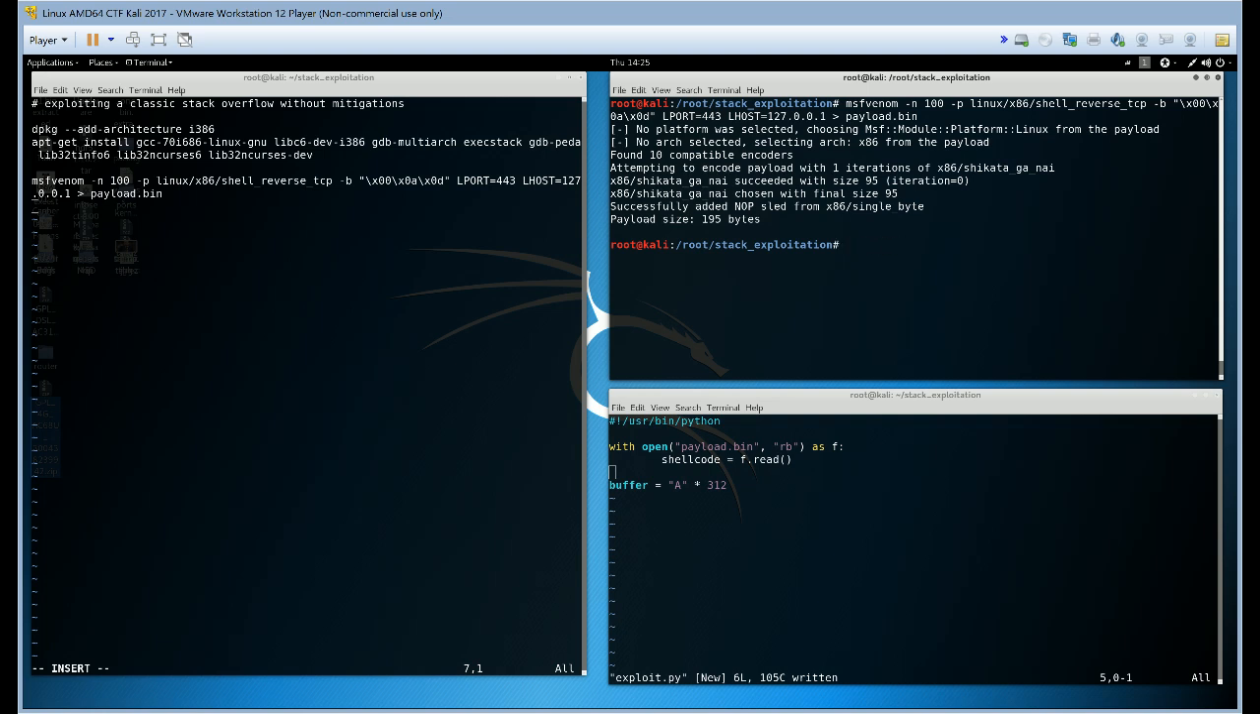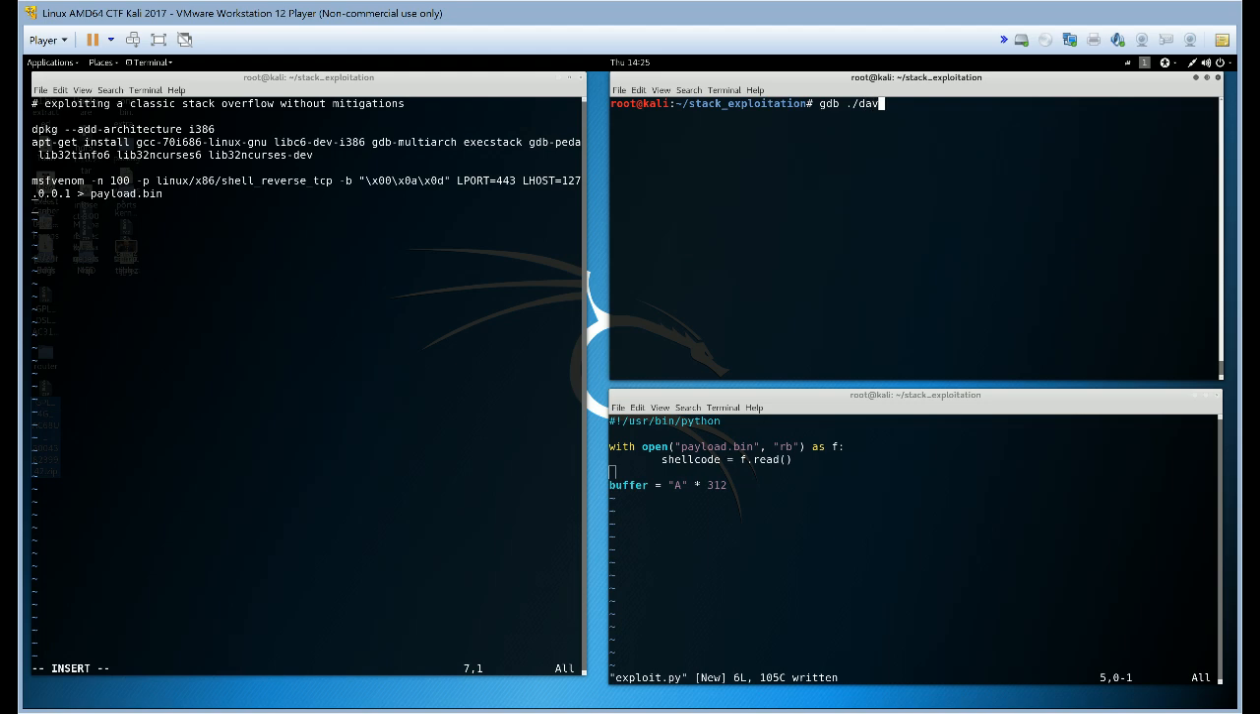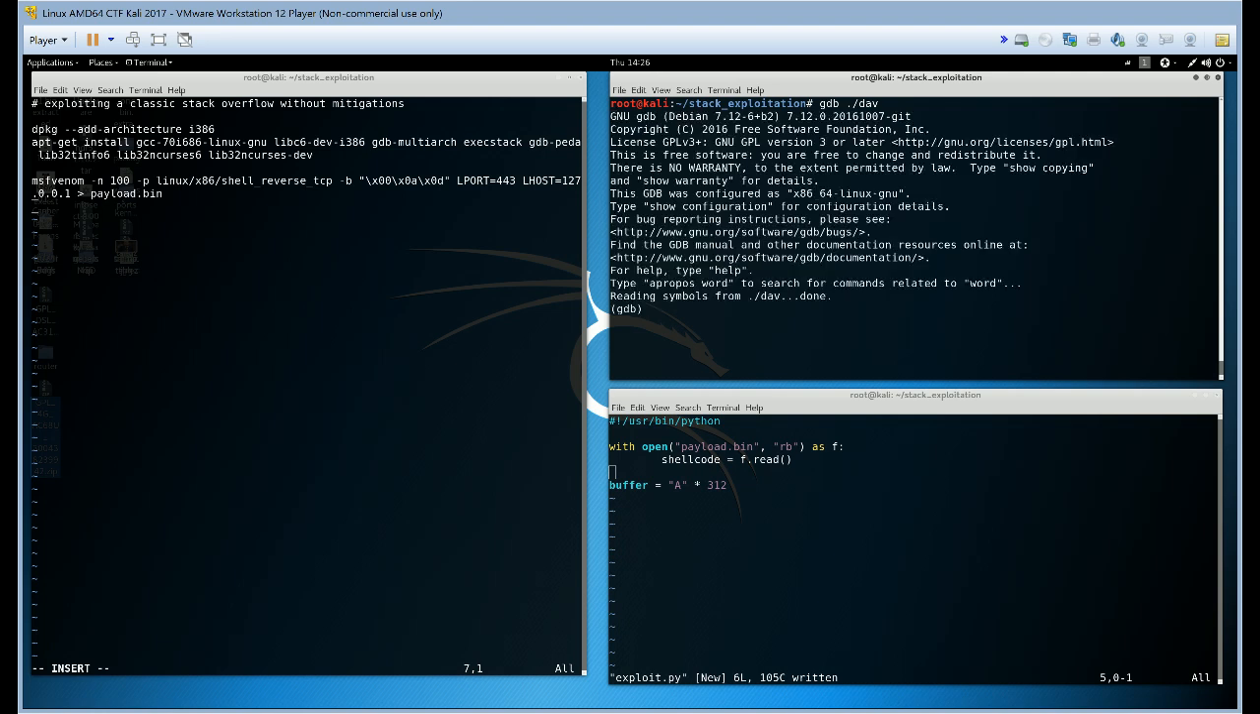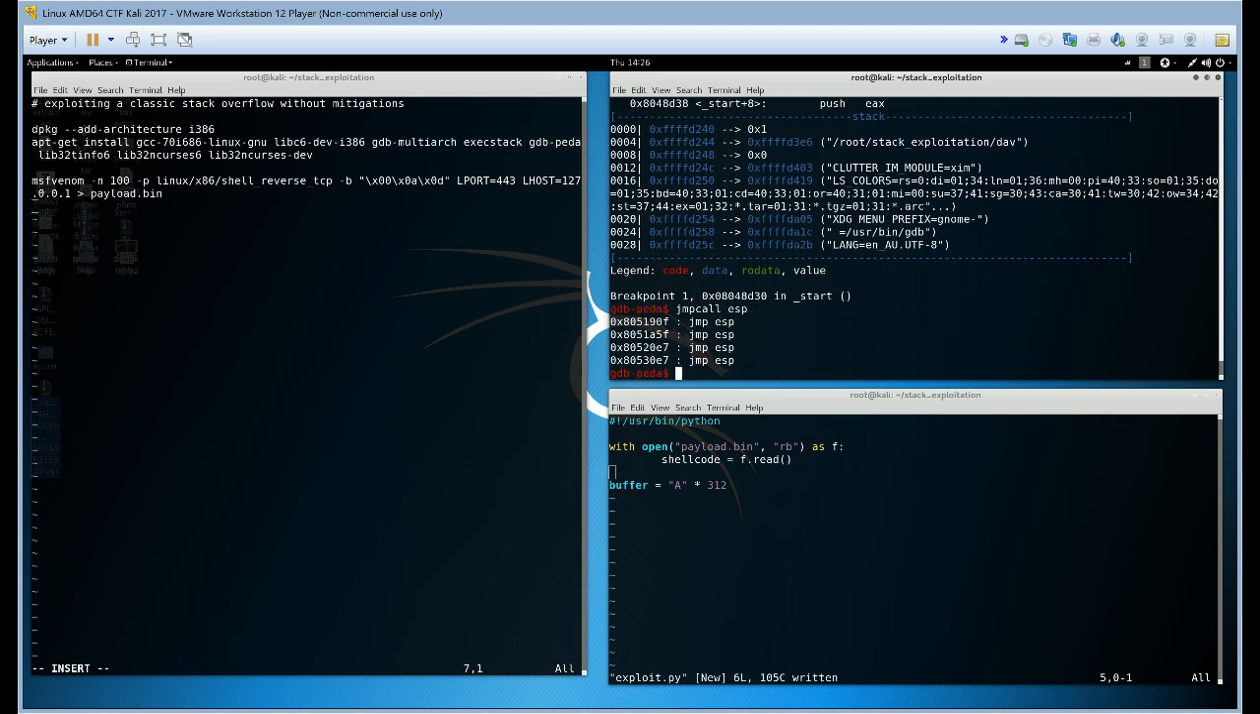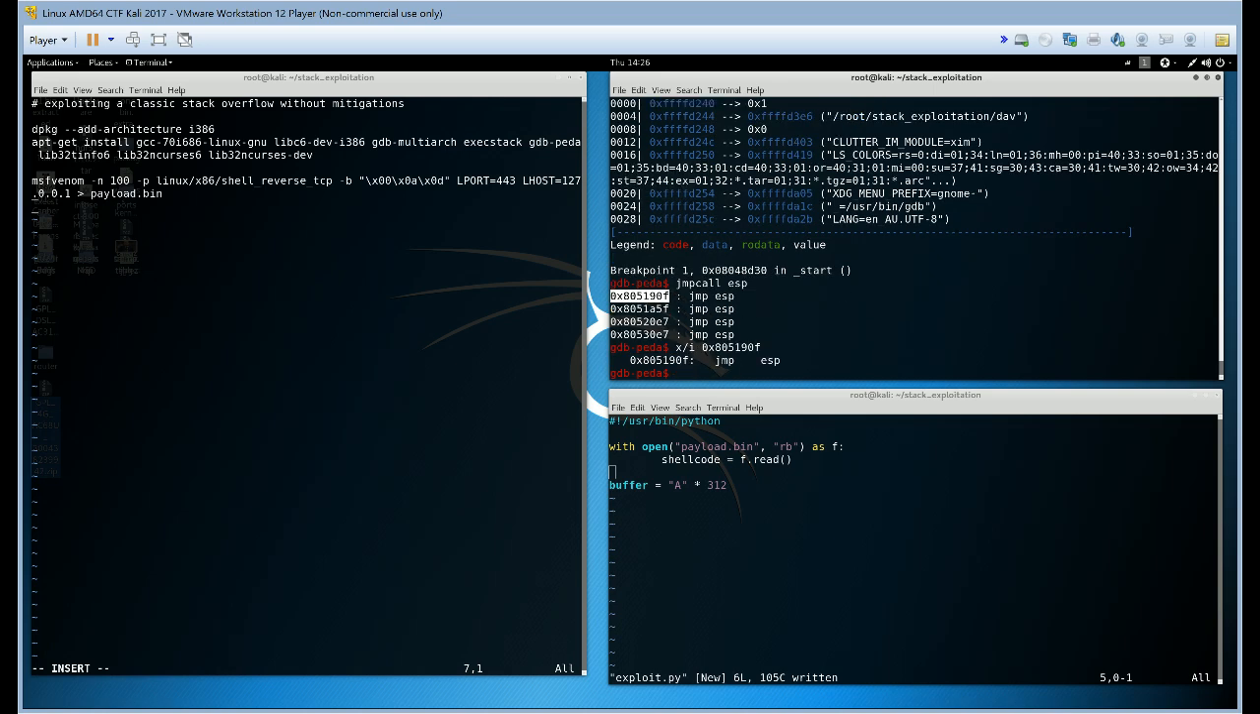start dav again. Going to use our Peter. Okay, great. So I'm just going to set a breakpoint at start. You probably don't really need to do this, but here we go. And now we're looking for a gadget, which is a jump. I'll just show you this. So it's a jump ESP.